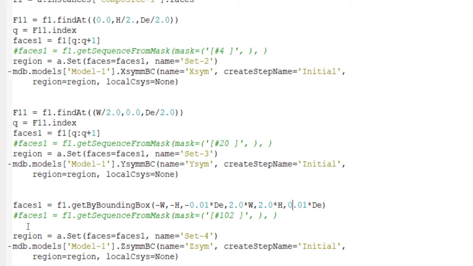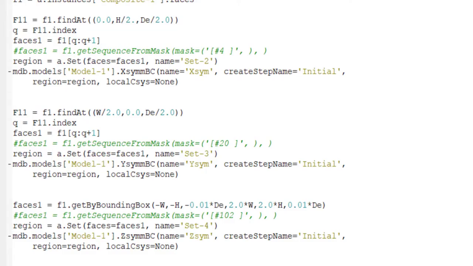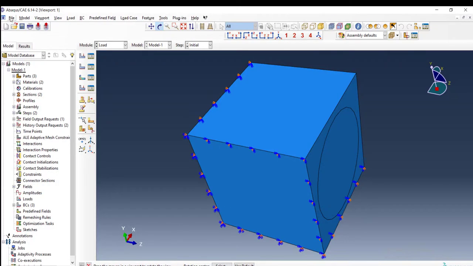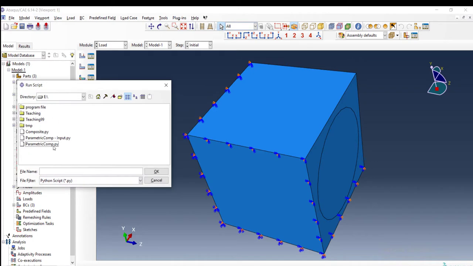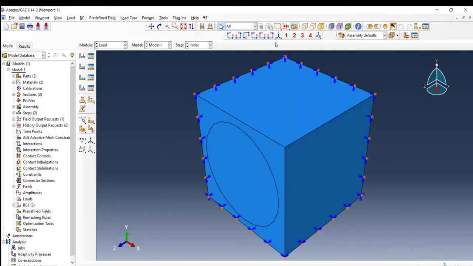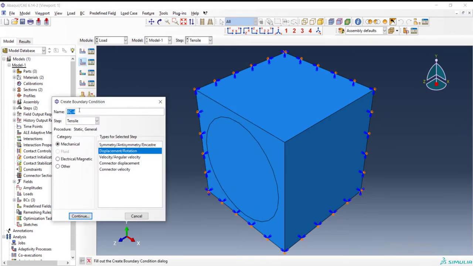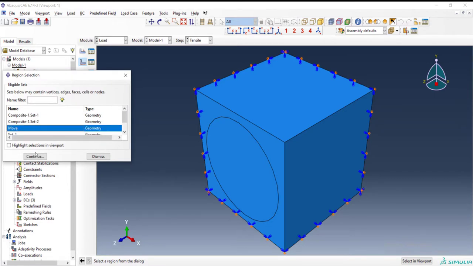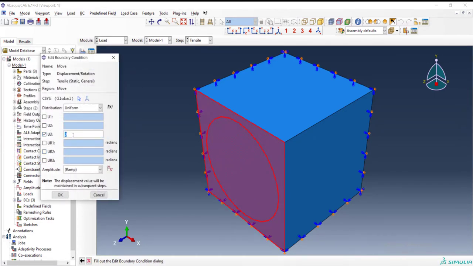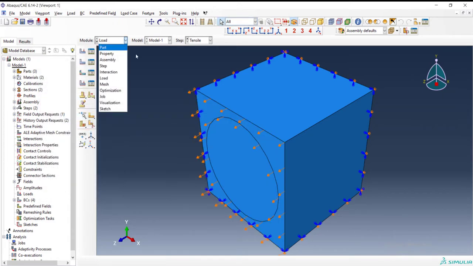Now we define x symmetry, y symmetry and z symmetry, and boundary condition is composite. We can run our code another time and check that it's working correctly. In the next step, we apply tension to these two faces in z direction. The name of boundary condition is move, and we can apply displacement to these two faces. We have defined these two faces as a set by the name move, pick it and apply an arbitrary value for tension in this direction.